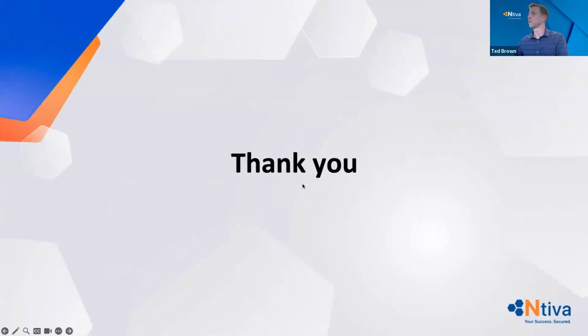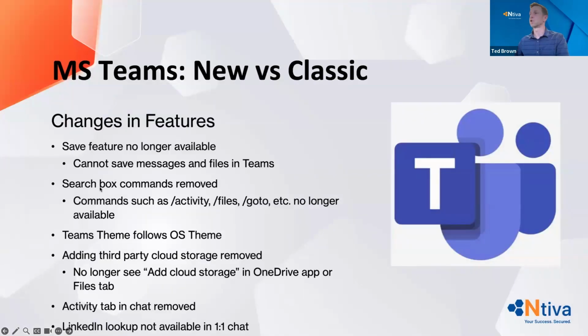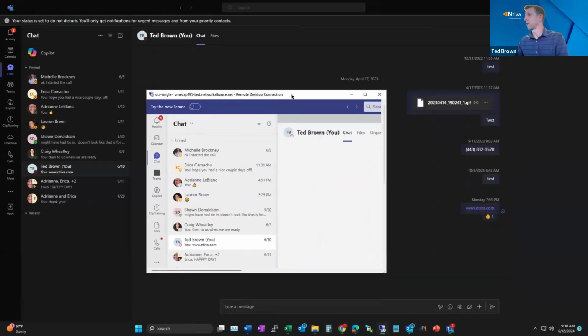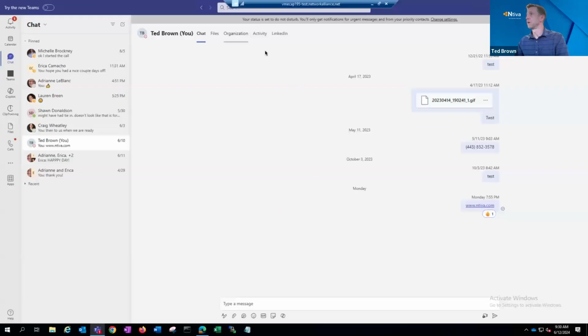The other part that has changed is the search command box. They have removed such commands as activity, files, go to, etc. Now, I did a webinar on Teams itself. I put that as a feature you can do. I'm not sure how many people would take advantage of that or have taken advantage of that. What that means is I've come into my old Teams here at the top.